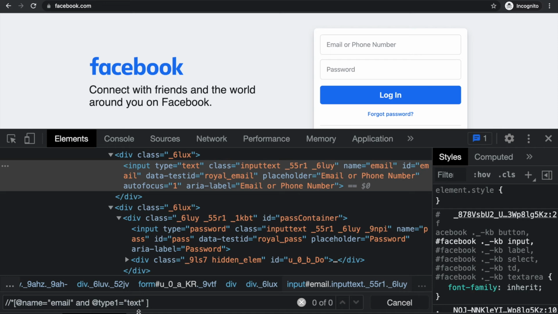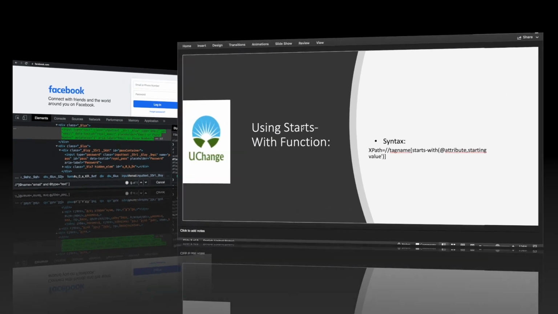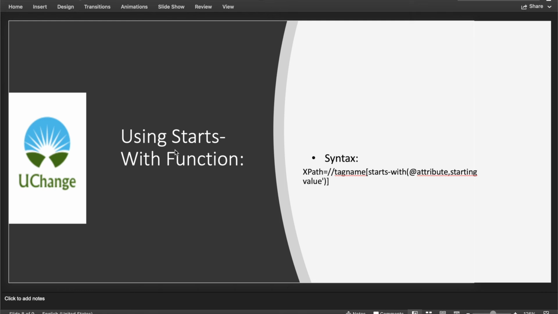So that is the difference between an and or, and it is very helpful for finding a dynamic locator with multiple attributes. Now let's learn XPath using the starts-with function. It is somewhat similar to the function that we tried earlier with the contains method. So this is the starts-with method, right?